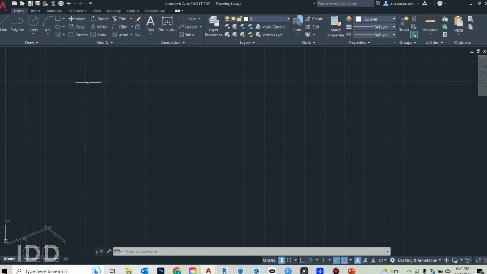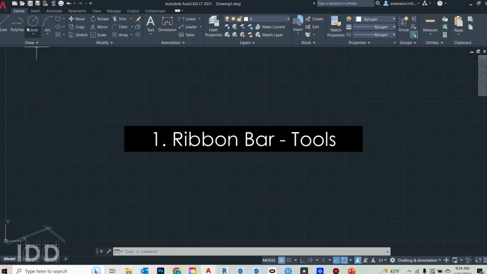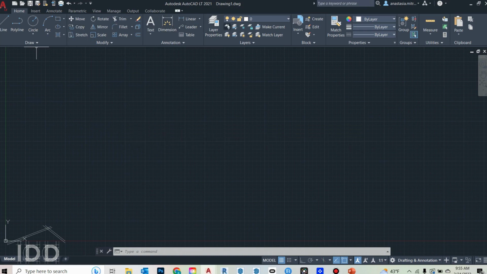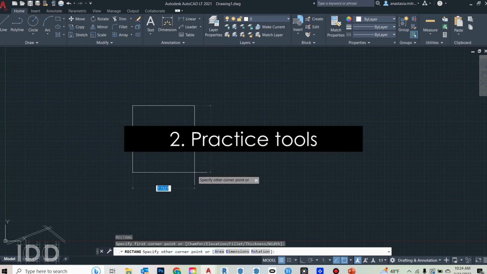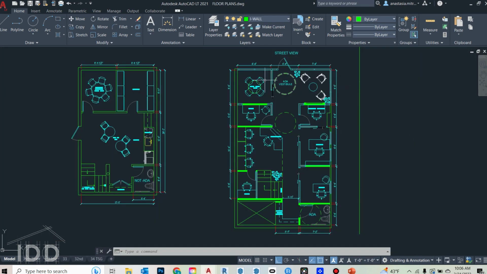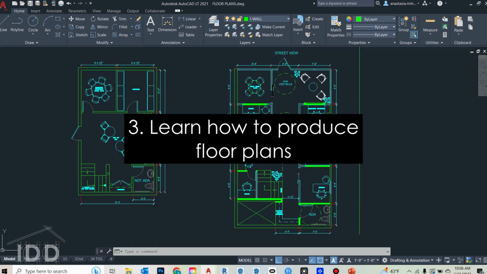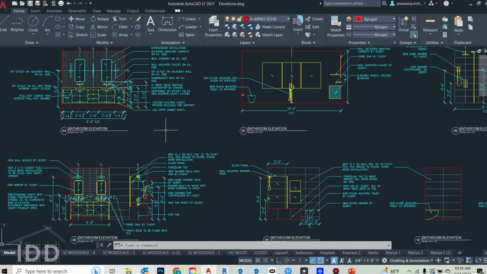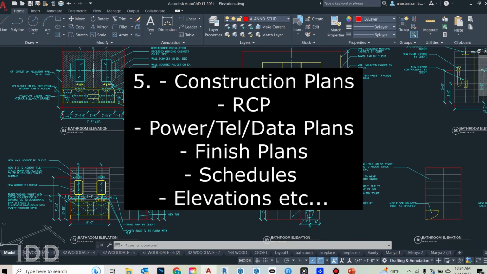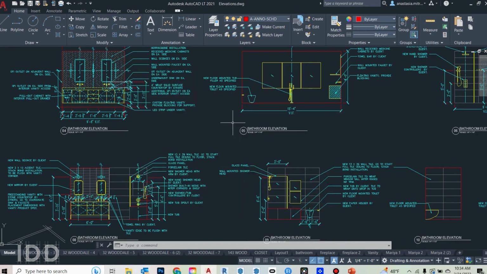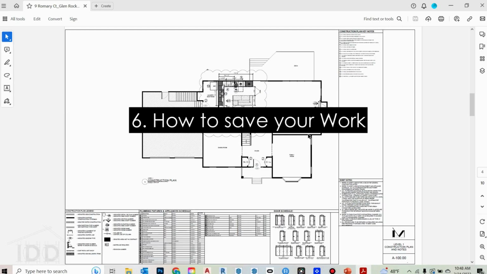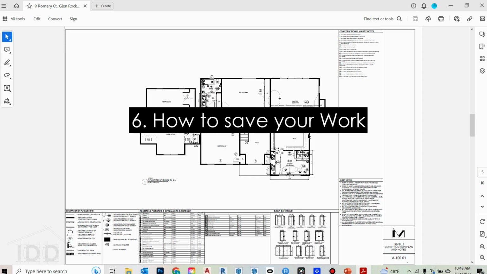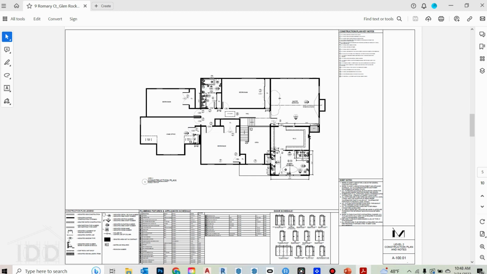So diving into the course itself, we will learn about all of the tools that are offered by AutoCAD, and we will learn how to use them and how to draft. We will also learn how to produce floor plans, as well as dive into how to use layers properly. We will also learn how to produce construction plans, reflected ceiling plans, power plans, elevations, finish plans, schedules, etc. And of course, we will learn how to PDF our work. So basically, everything that you need to know as an interior designer will be covered in this course.